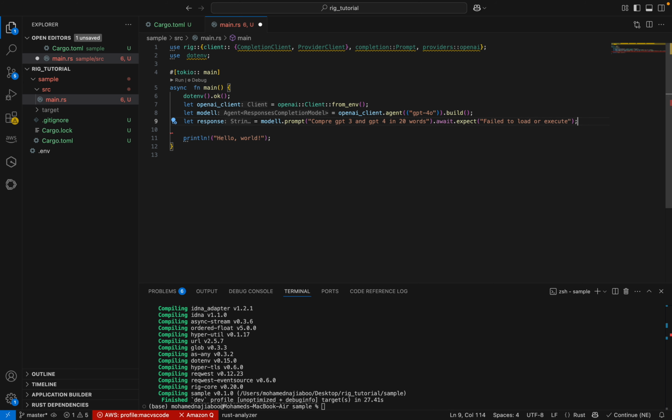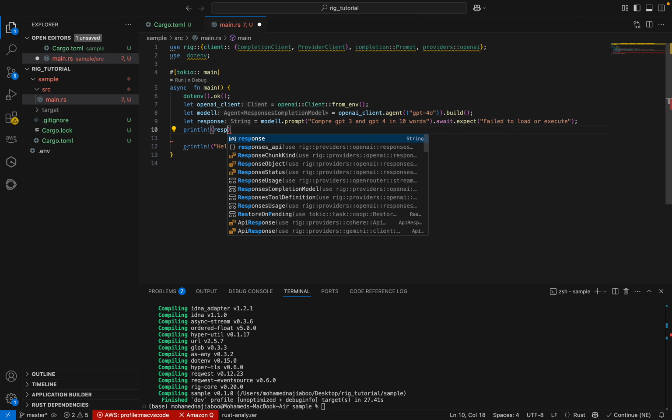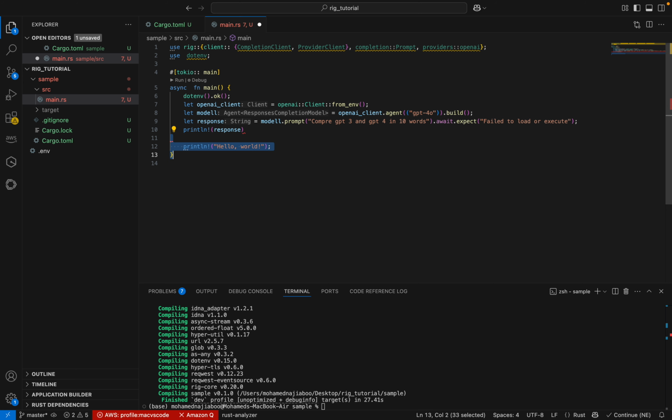So simply, we have loaded the OpenAI model. Then I am asking a query like compare GPT-3 and GPT-4 in 20 words. 20 words is too big. Let's have it in 10 words. Once that is done, I can do a println. Let's print the response. Close it, and I believe we are done with everything.